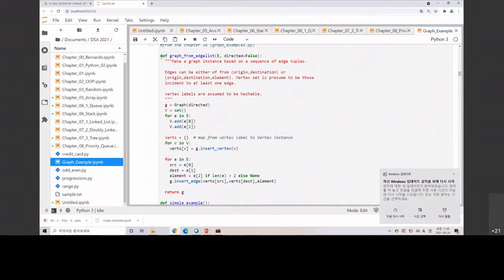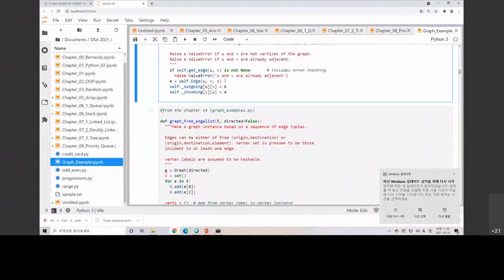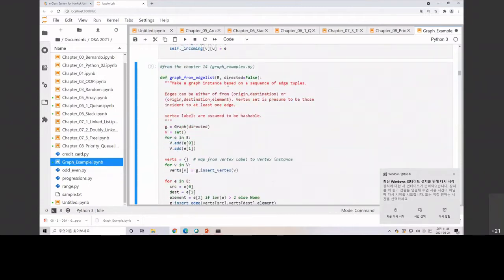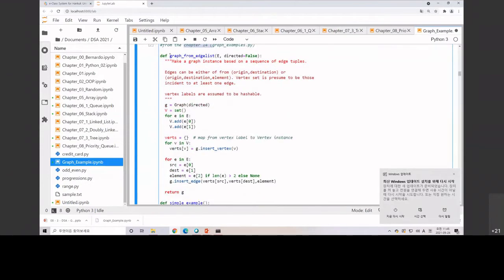So there are some ways to deal with the graph. For example, if I want to make a kind of graph, let me just run this one. So there's one code about the graph example in chapter 14 in the book. It is using the graph from the edge list. Okay.